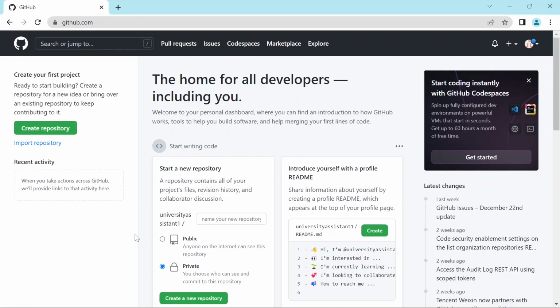In this video, we will create a new repository and we will see how we can rename, delete, and restore all those deleted repositories again.